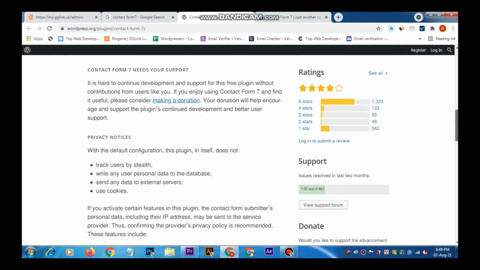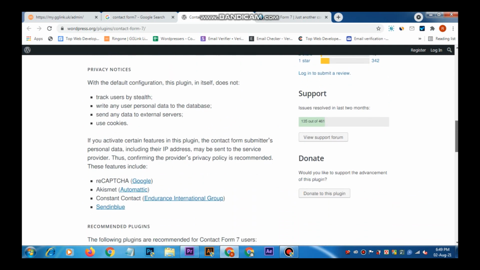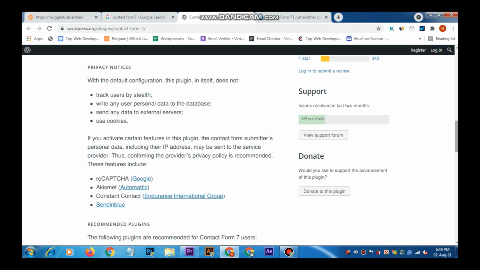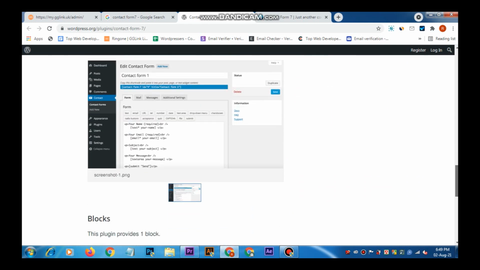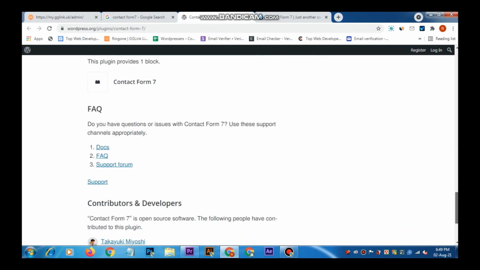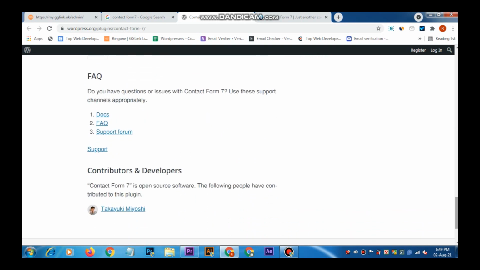Here you can see their ratings, 5-star. There are some features: reCAPTCHA, Google, and general contact, and others. Here you can see some issues solved. The interesting thing is that it is an open source plugin, so you can use it totally free and without cost.